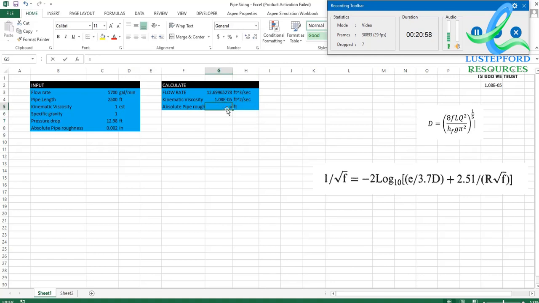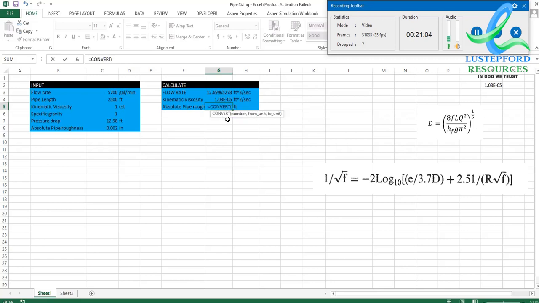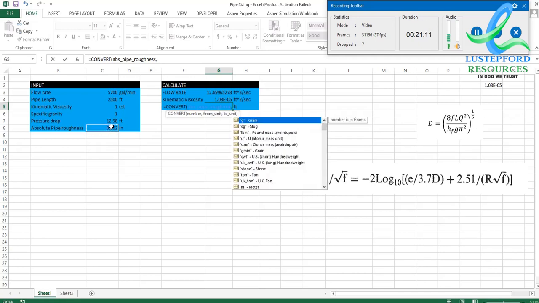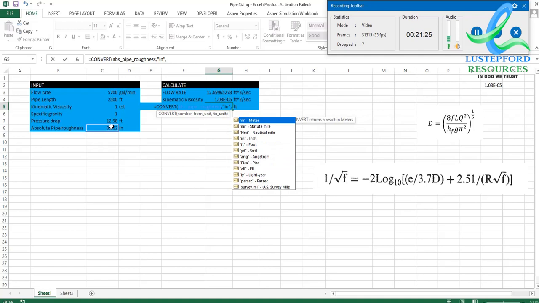Let me change this to feet. I will now say this is equal to convert this, comma, from inches to feet. This is to feet.